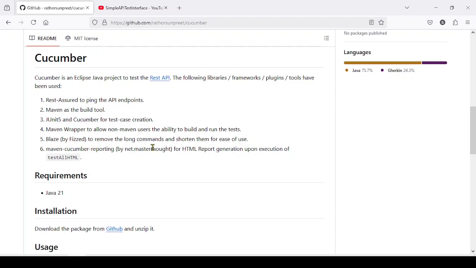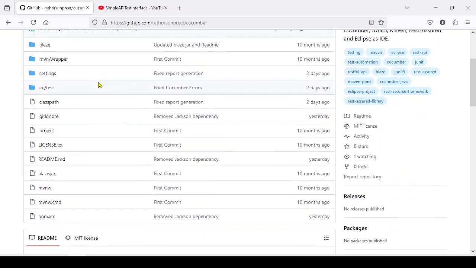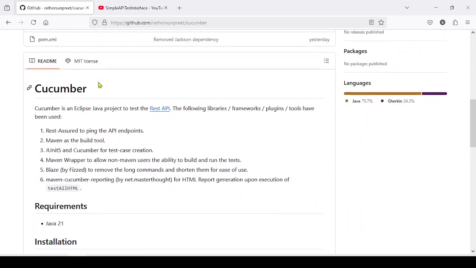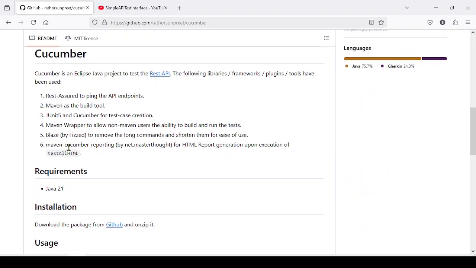For that, under src/test/resources, you have to create a file. You can call it junit-platform.properties, and it should contain commands for Cucumber like cucumber.publish.enabled equals true. So that will allow Cucumber to create the report and upload it to the cloud. But what I've done here is with Maven Cucumber Reporting, you will get a report on your hard drive so you can share it with anyone else. And nothing is saved on the cloud.